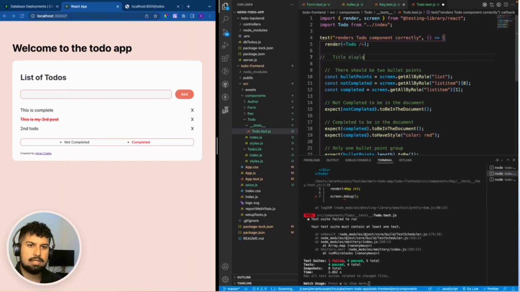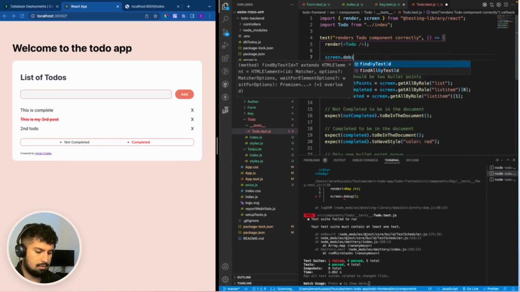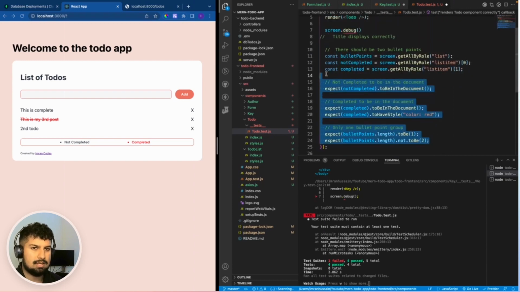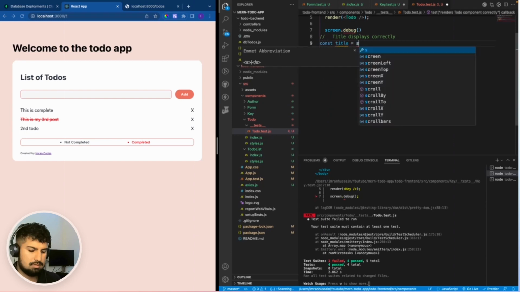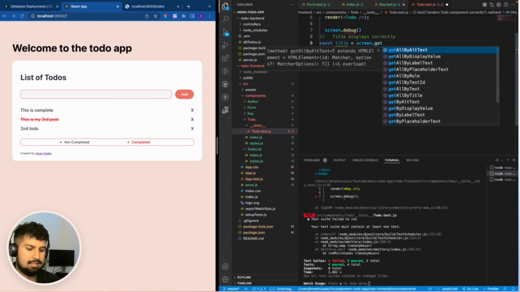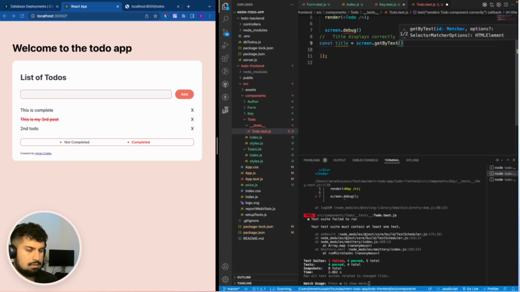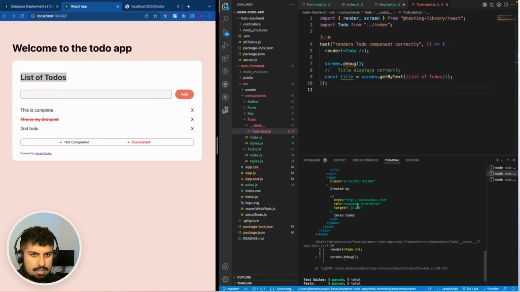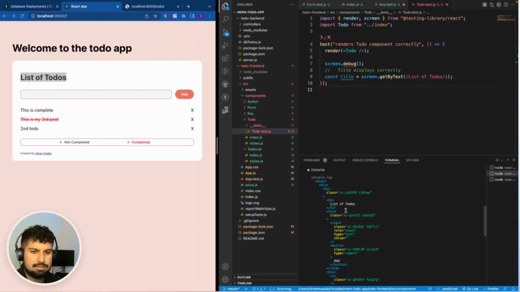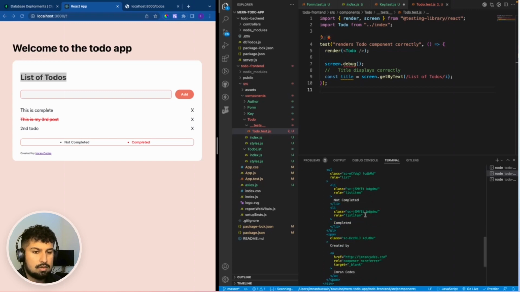So title displays correctly. First off, I'm just going to screen.debug, and the best way to access the title would be const title is equal to screen dot get by text, again case sensitive, so // of the list of to-dos. Copy that across and save. So we are getting the entire application rendering, but I just want to test the H2 element as the other elements that are getting rendered across are getting tested within their own individual components.